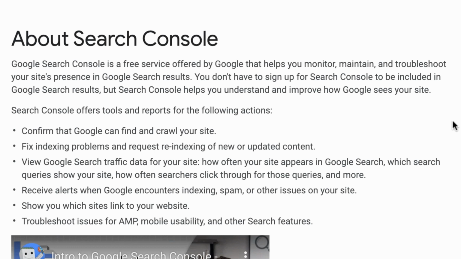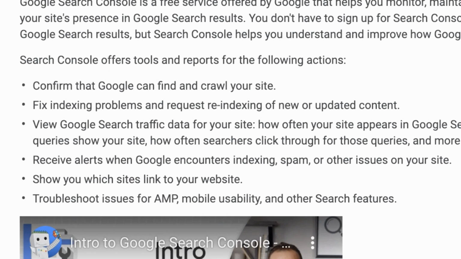Confirm that Google can find and crawl your site. This is, of course, very important. Fix indexing problems and request re-indexing of your new or updated content. Now, this is something you probably don't need on a daily or a regular basis. But yes, once in a while, you may have to take care of indexing problems of your website.